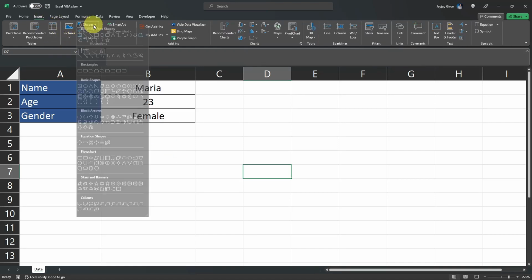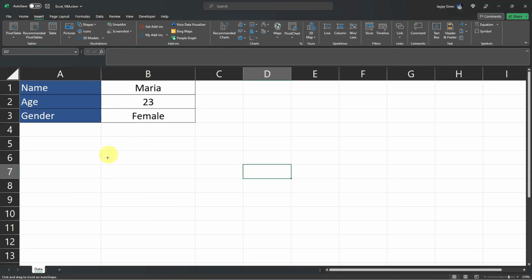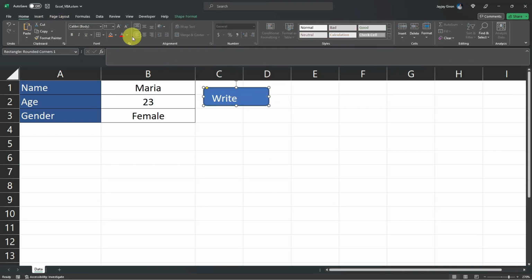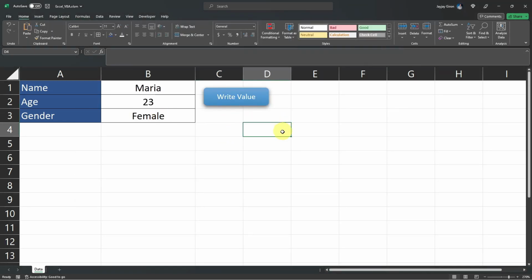So for example, here we can choose a shape. For example, this shape, and then let's have this button here. And then let's say, for example, let me just name it Write Value, and let me give it a better format first. And maybe this one is enough.